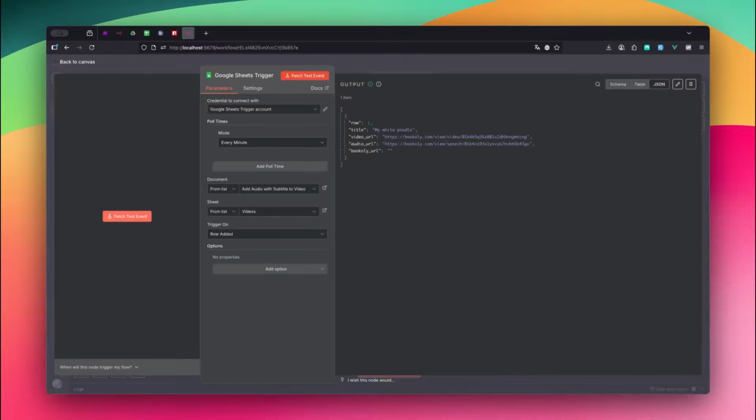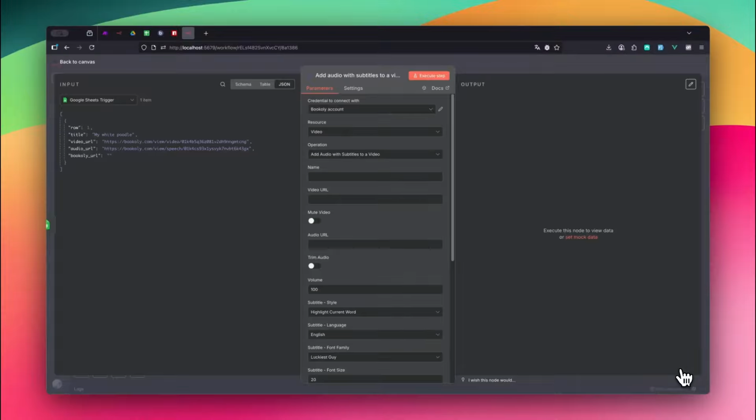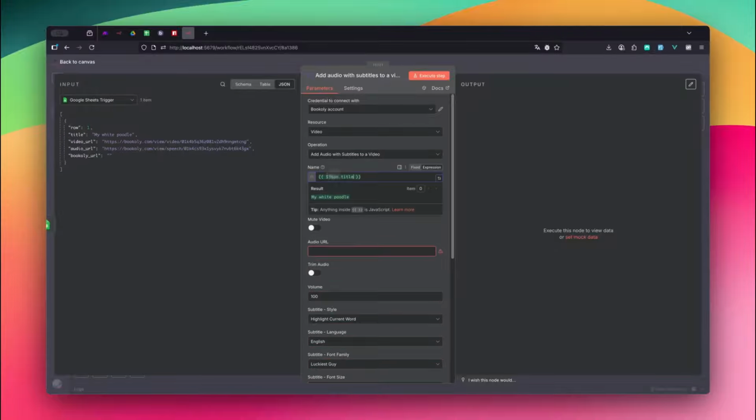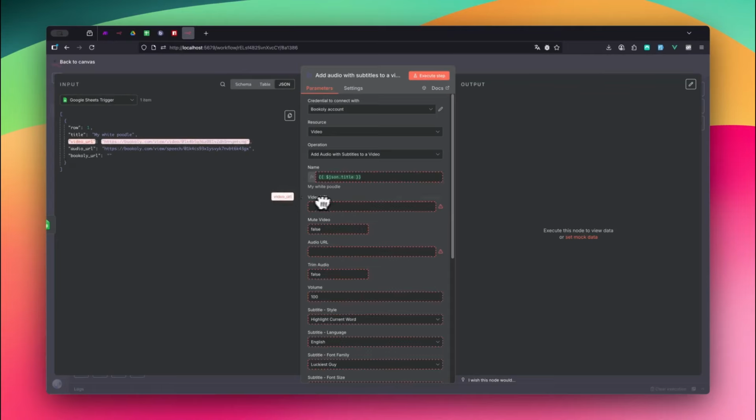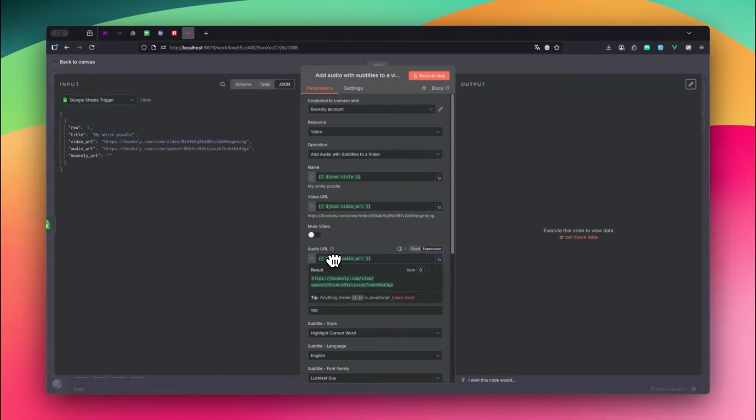subtitles to our video. Select the Bookoly node and the action Add Audio with Subtitles to a Video. For the name of the new video, drag and drop the title to the name field. For the video URL, drag and drop the video URL to the video URL input field. Since my video has no audio, I keep the option Mute Video disabled. Then drag and drop audio URL to the audio URL input field. I leave the option Trim Audio disabled because the voiceover duration isn't longer than the video duration. Also, I keep the volume at 100%.